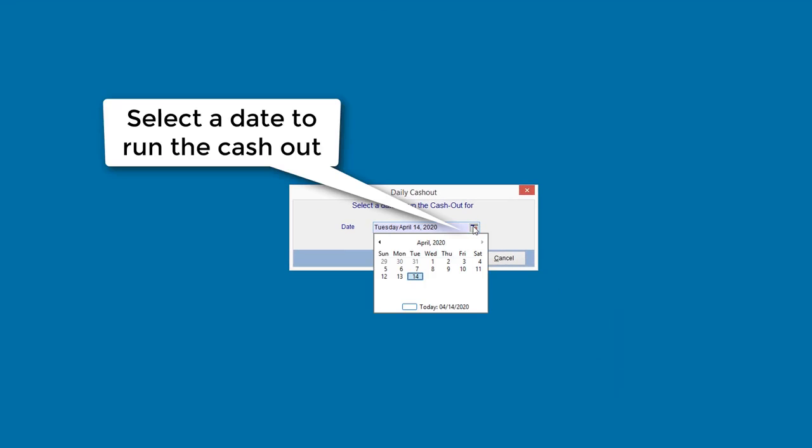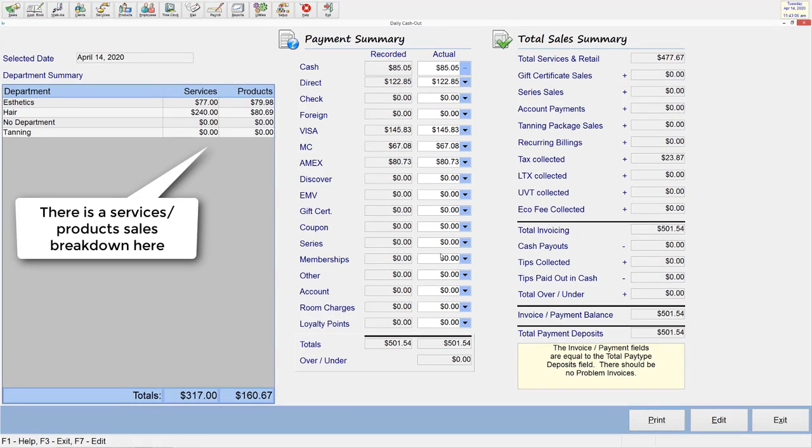Select a date to run the cash out. You can select a past date to view a past cash out. There is a service or product sales breakdown here.